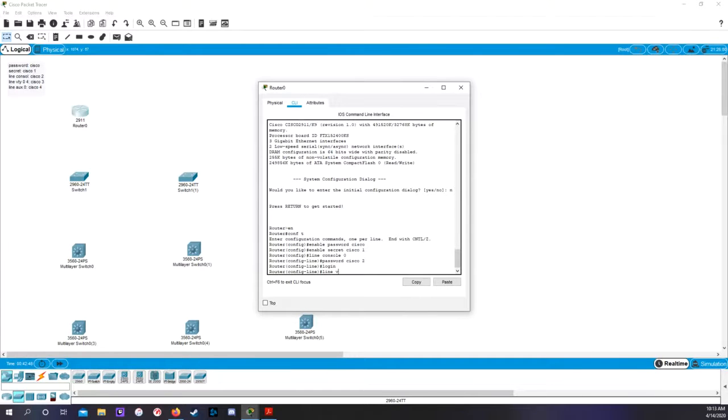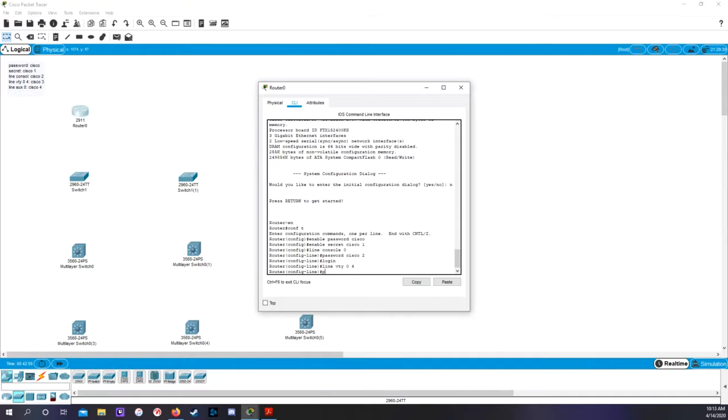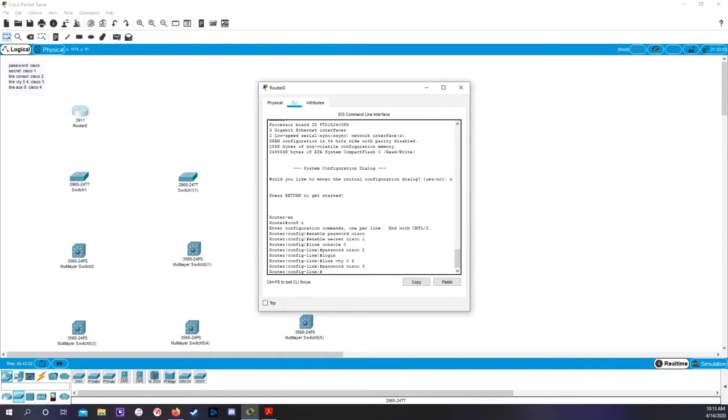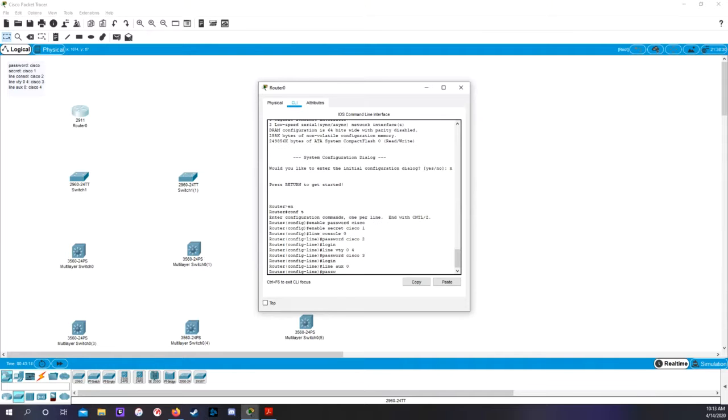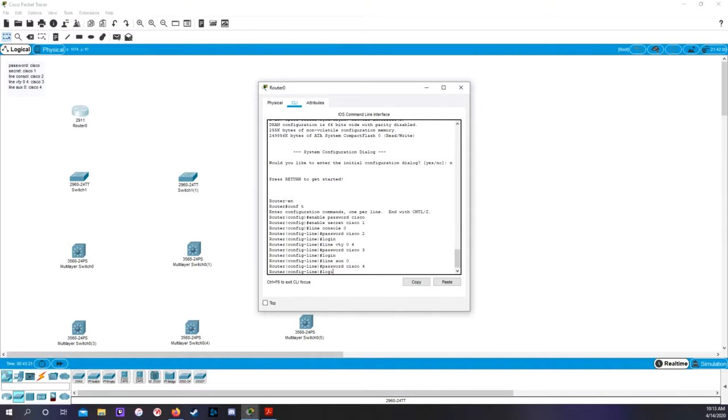Next we'll go into the line VTY 0 4. Password Cisco space 3. Enter and login. And then line aux 0. Password Cisco 4. Login.